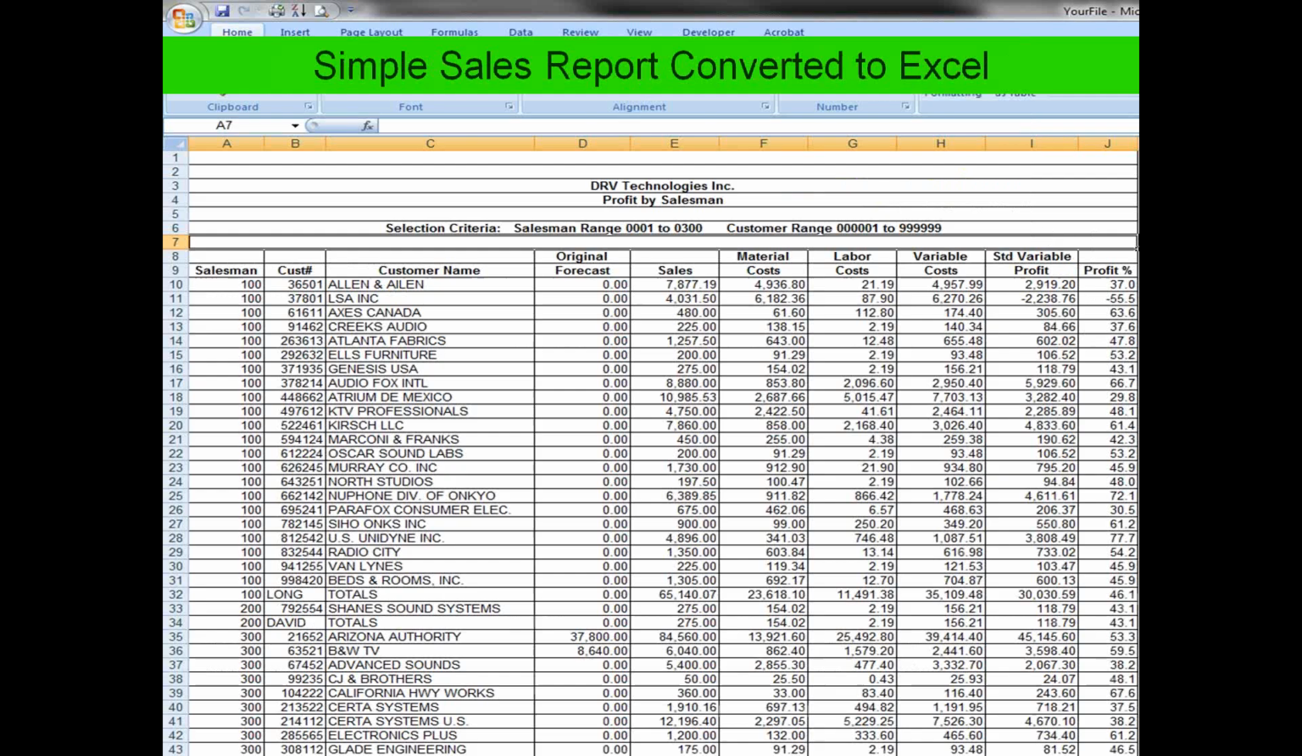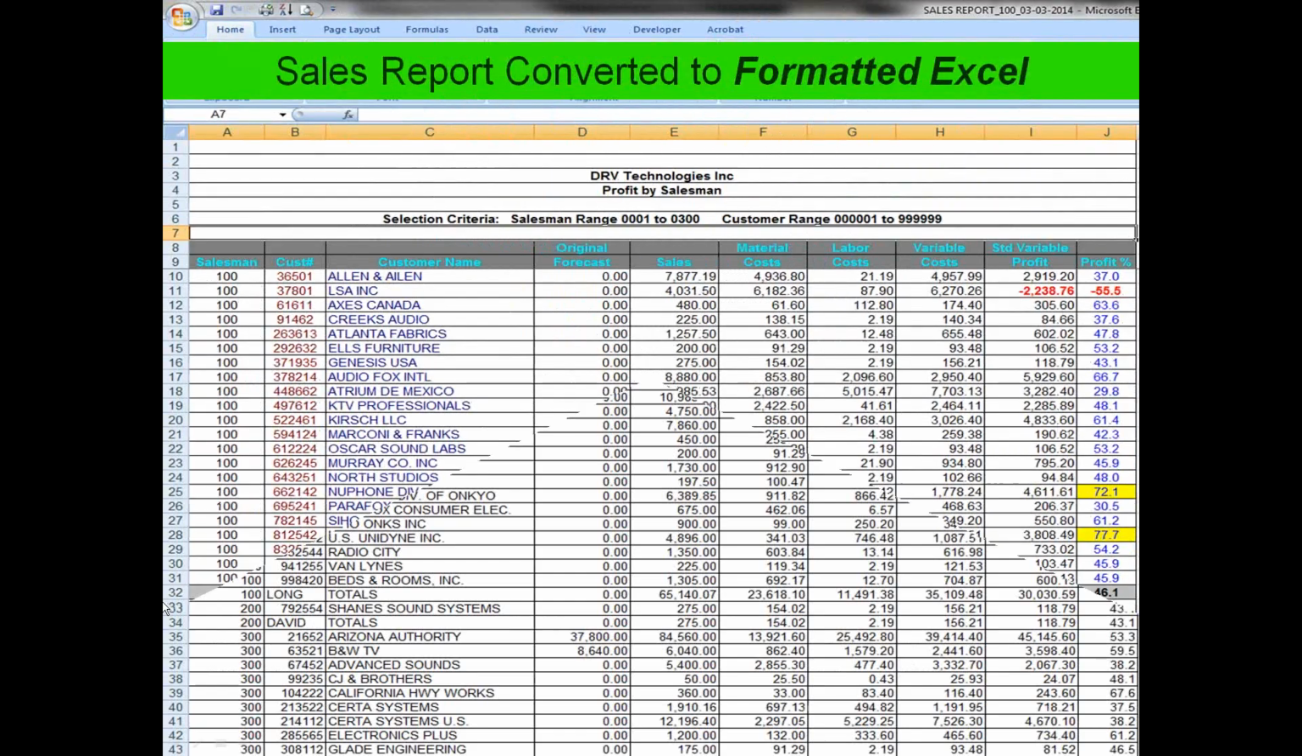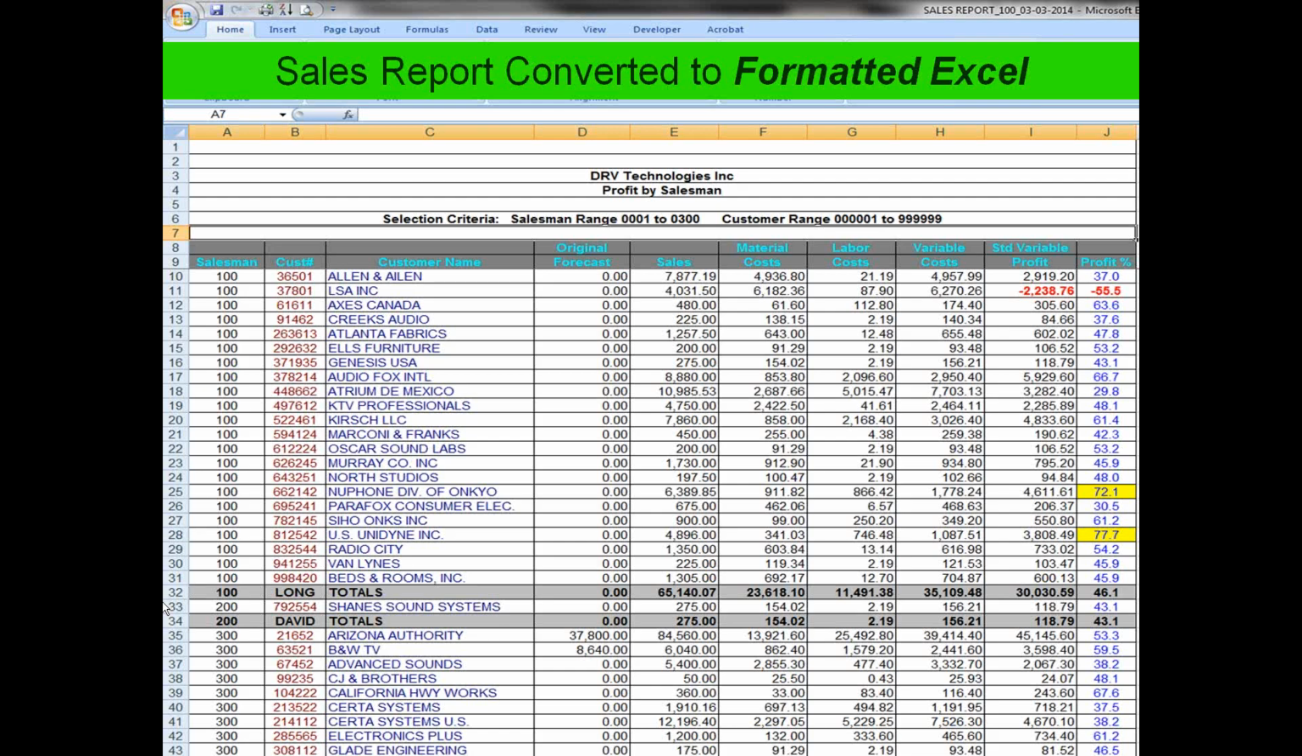Let's look at an example. Here's that same file we were just looking at. The simple sales report converted to Excel. If I wanted to add formatting, voila. You can see a pretty dramatic difference. Now this is coming directly off the IBM i. There's no PC component involved except for the Excel running on my system that is displaying it.